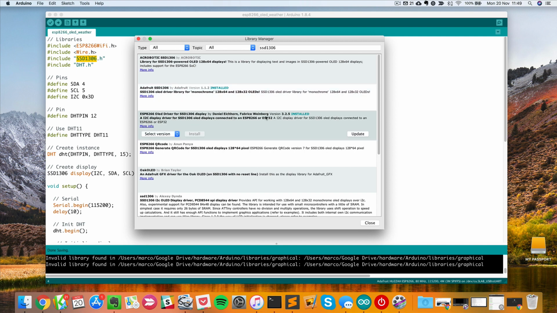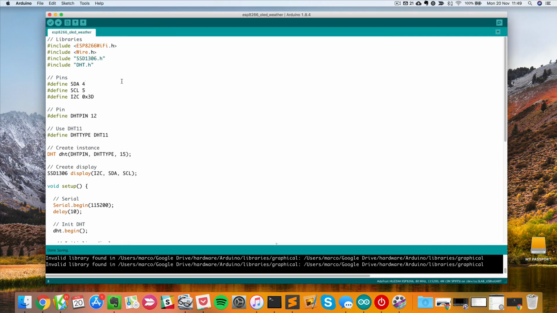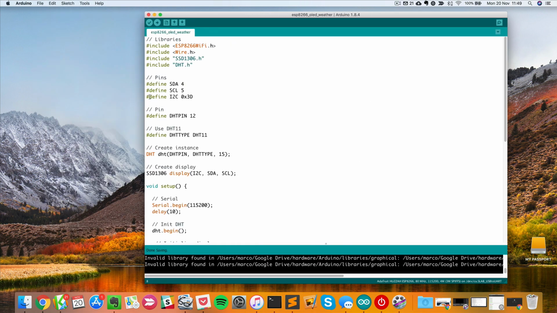So make sure to install this one, which is for sure compatible with the ESP chip that we are using here. So let's close this once you install everything. And now we can actually have a look at this sketch. So I will put that more in the center of the screen.